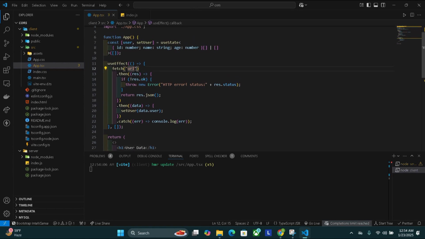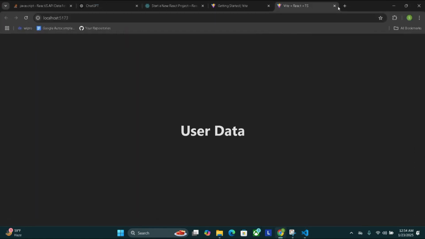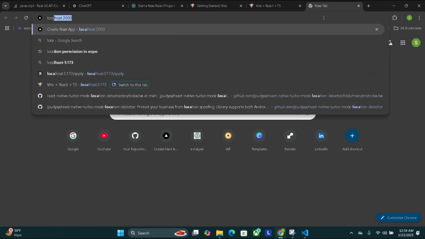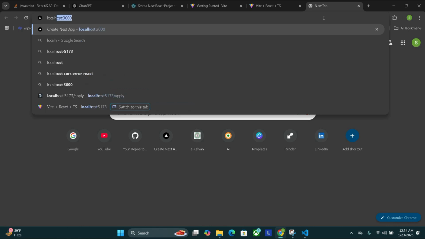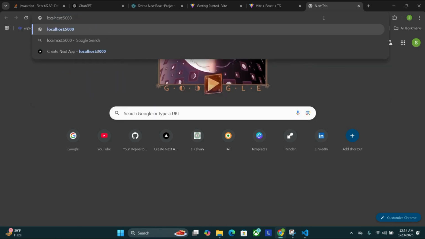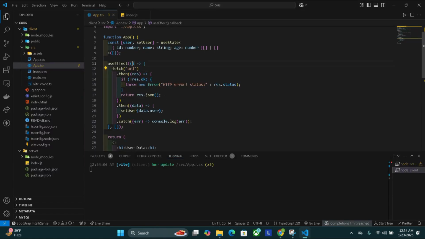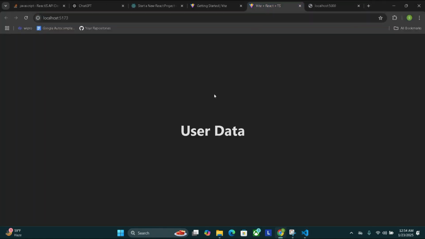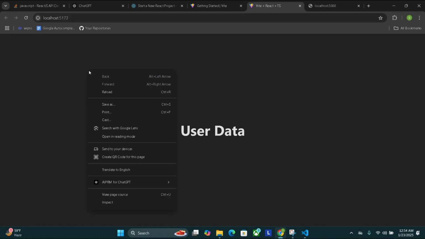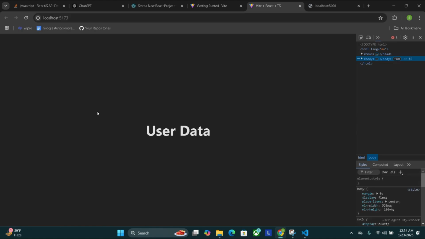We will give URL here, endpoint. So let's say what is our endpoint. Localhost 5000, enter, and copy it. Copy this. This is our endpoint. Control V. Yeah, this is our endpoint. So now let's see, inspect, and console here.